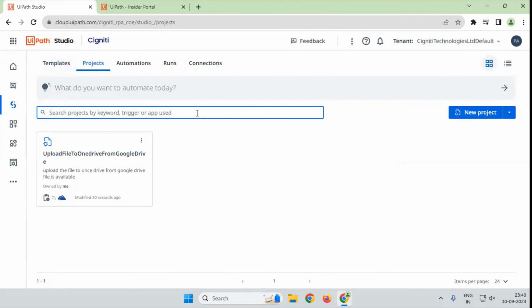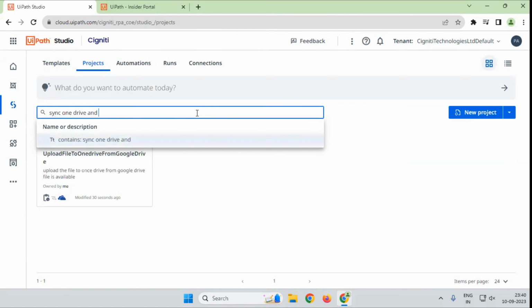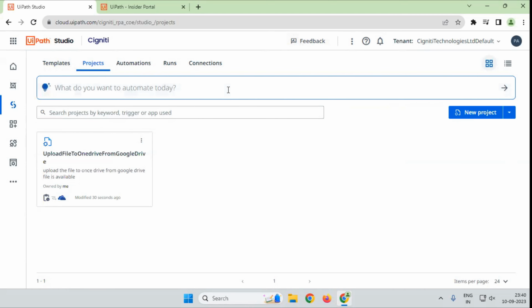And let us suppose I gave wrong text. Sync OneDrive and Google Drive for files. So this is not giving a very clear-cut idea, right? Sorry, I'm typing here. Click on run. Let us see what it is going to give.